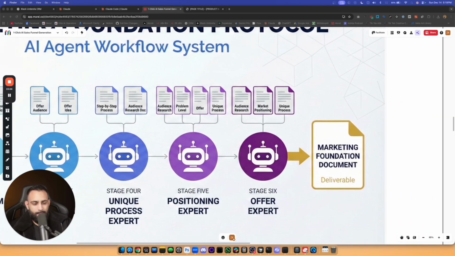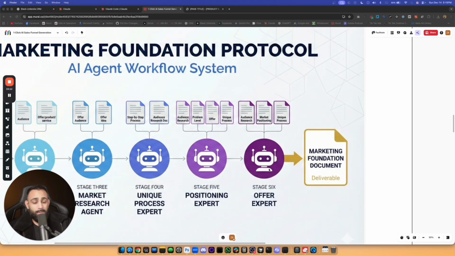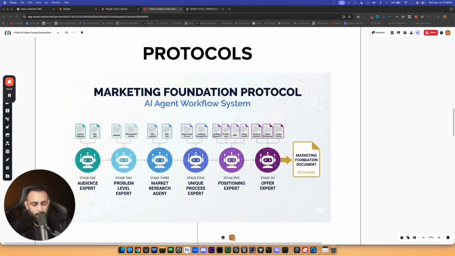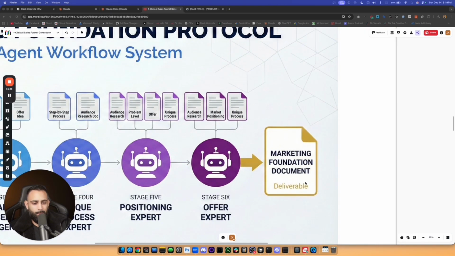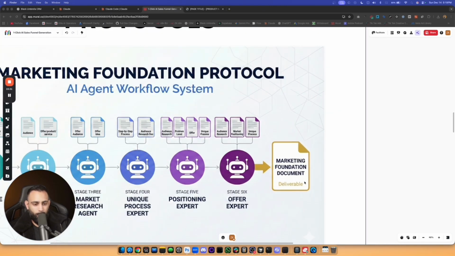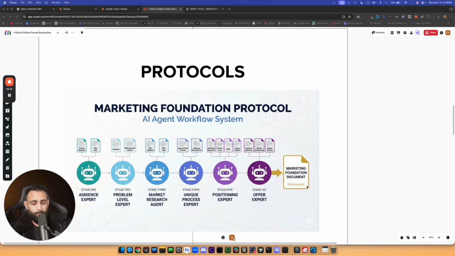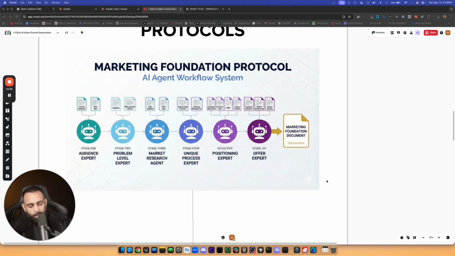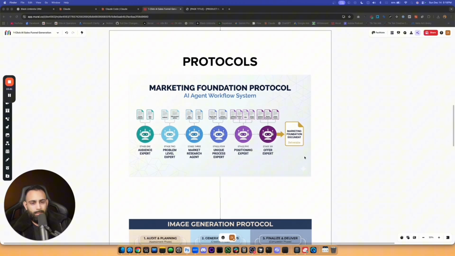And then the last guy is going to be the offer expert, where we give it the past information, the audience research, the marketing positioning, and the unique process to help us either come up with a better offer if ours is not up to par, or give it better naming and taglines. And then after this, Claude Code, the main agent, is going to grab all that information. It's going to create our marketing foundational document, which is the last step of the protocol. And that's what's going to be used for a lot of things that come later to actually fill out the funnels and the copy and the emails and all that stuff. But this is the first part of it.